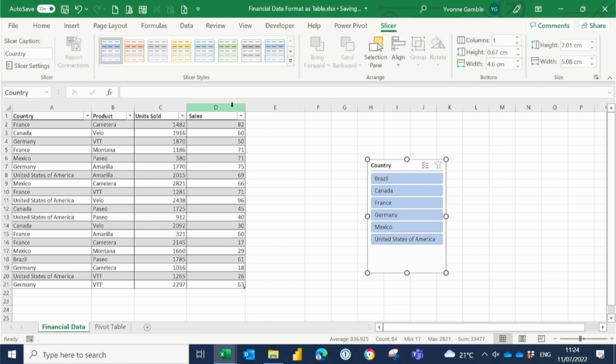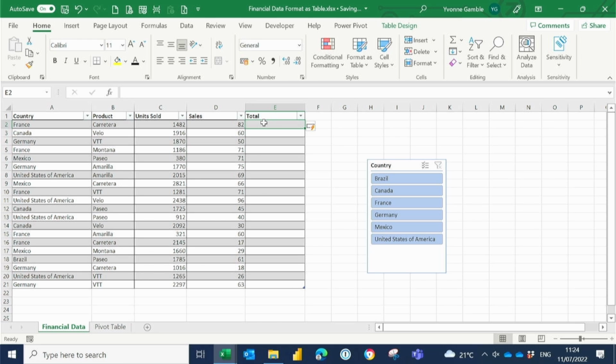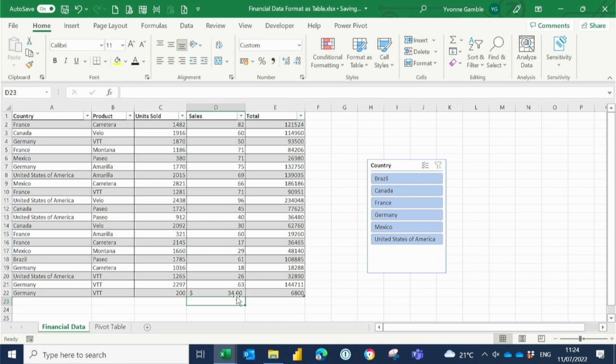The other thing you can do with format as table is you can easily add additional rows or columns. So if I just add in one here with a formula, units sold, for instance, times sales, you'll see here it automatically fills the formula right down for me. And the real benefit of that is if I start to add additional rows of data, we will find that it automatically extends the formula down for me. So I don't actually need to do any of that fill ahead of entering the data.